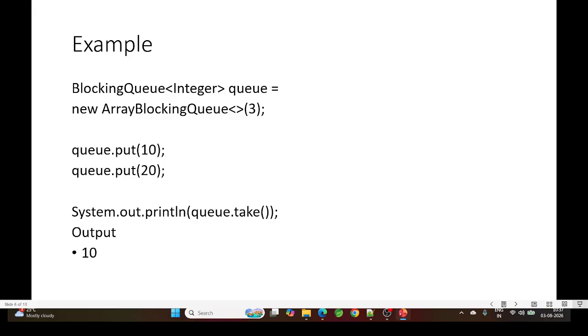Let us see the example. In this example, we create an ArrayBlockingQueue with a capacity of 3. We insert two values using put, then we remove one using take. Since the queue contains elements, take immediately returns the first element.